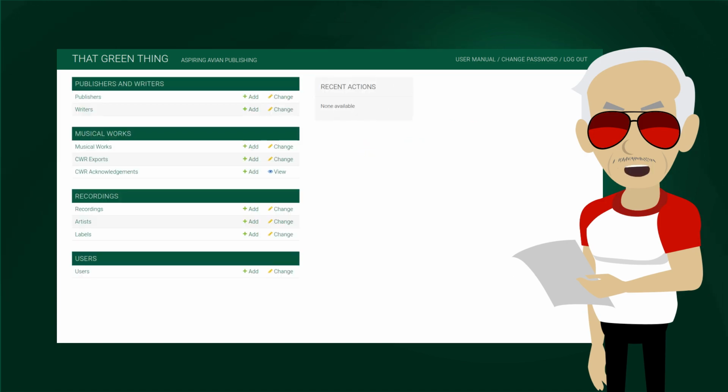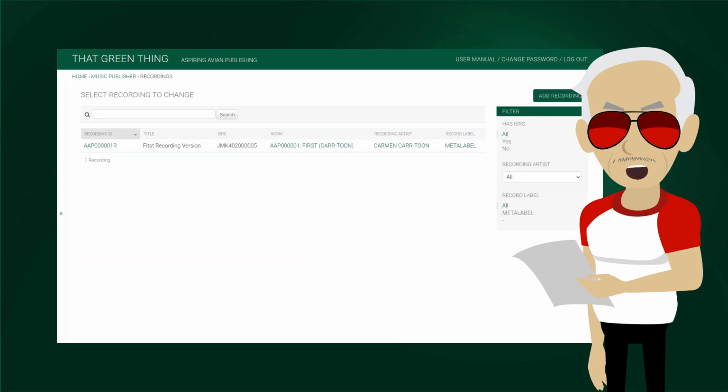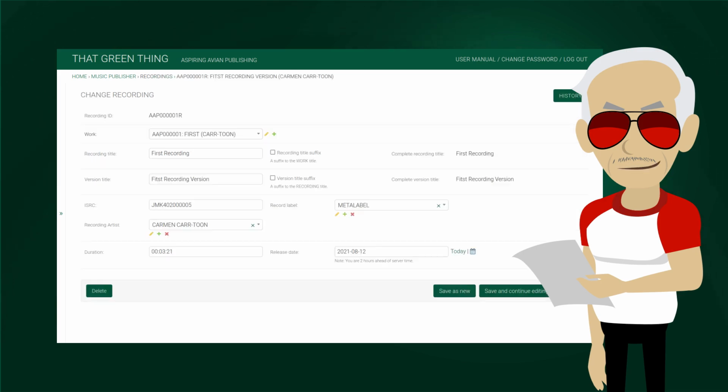Remember, I said we can access recordings by clicking here. Let's do that now. This is the recording list view, similar to other list views. The list contains our only entered recording. When we open it, it looks similar to the inline section in Work Editing view, except that it has one more field, the musical work, here. Recordings must reference works they are based on.